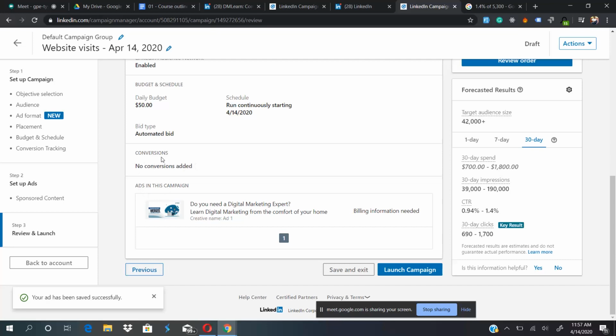But it's very important. And then there is the ad in this campaign. This is the ad we created. Then you can launch it. You can see a detailed forecast here of what the results will be like, because we are targeting clicks. So it means we will get between 690 to 1,700 clicks. This is what the click-through rate will be, and this is the number of impressions. Again, impression means people who just see the ad.